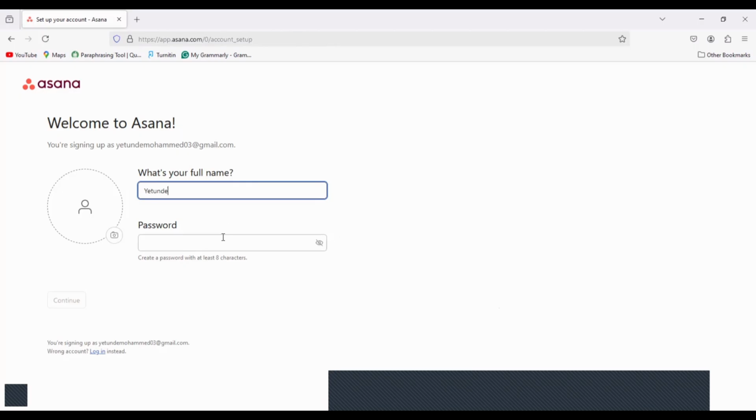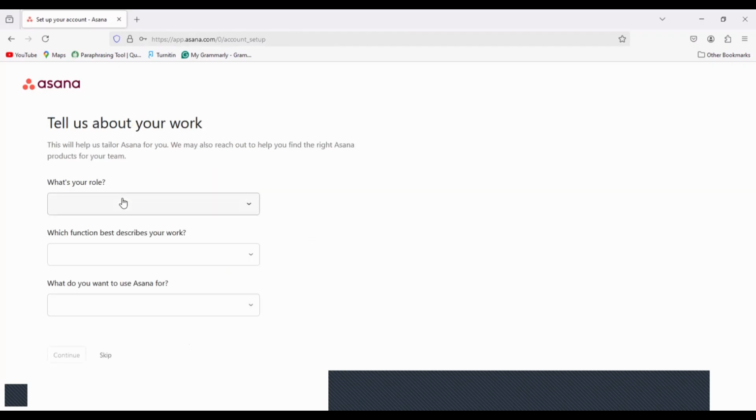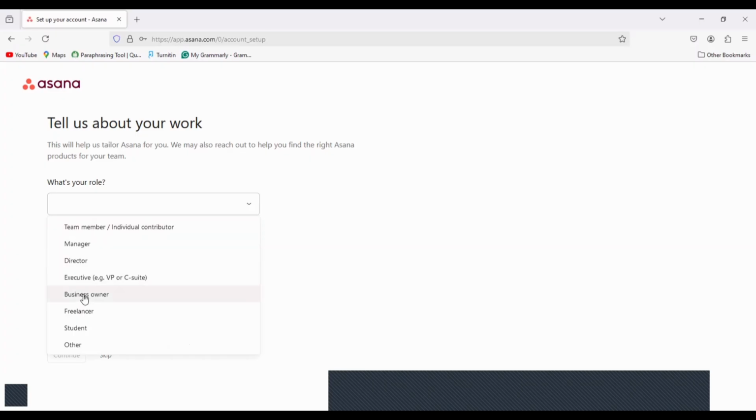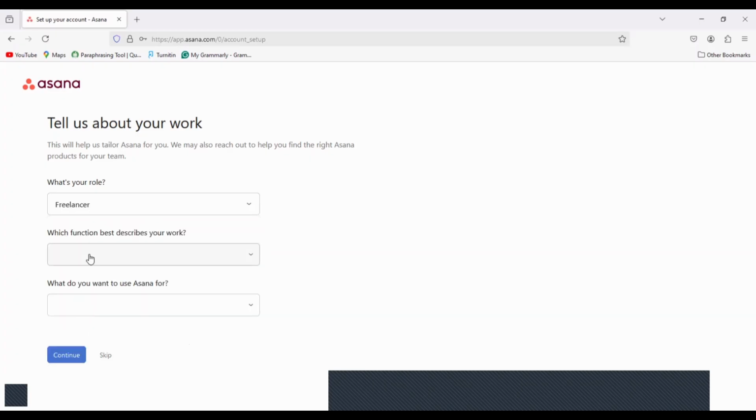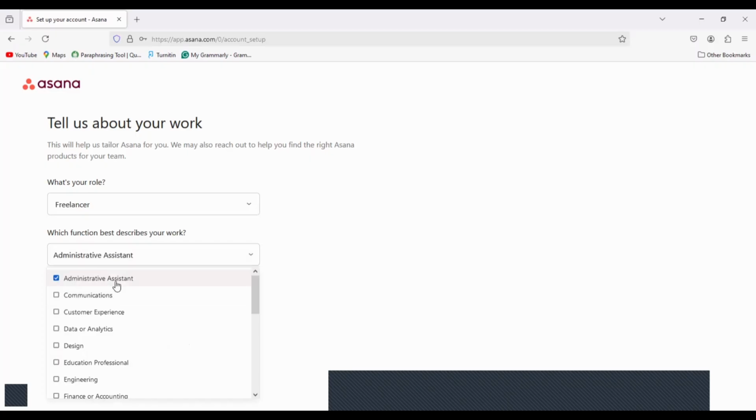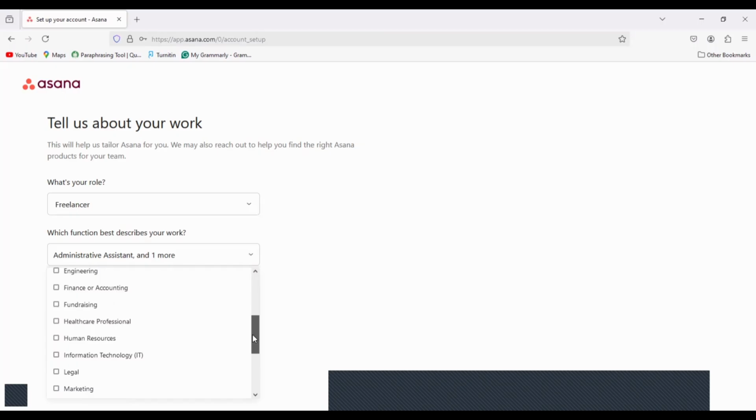I'm going to put my name here, and a password. Then I'm going to add my photo here, and then I'll click on continue. I can always come back to that. Now you select your role. Are you a team member, freelancer, or whatever? I'm going to choose freelancer. I'm going to choose administrative assistant, customer experience, and operations. That will be all for now.